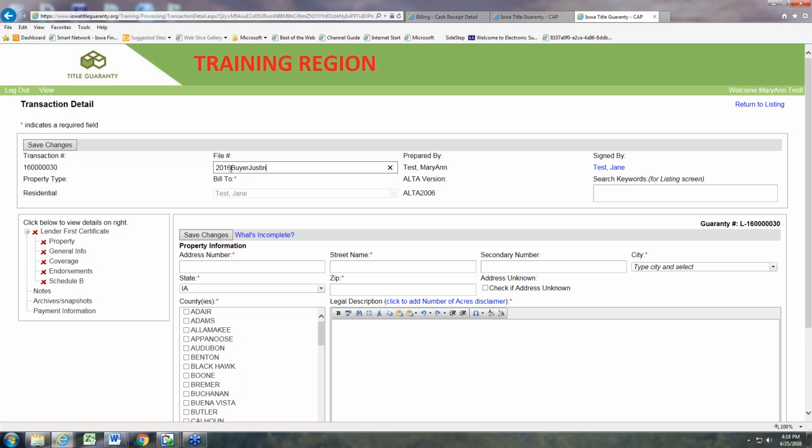In the system, any fields that are designated with a red asterisk are required fields. On the left side of this screen, you'll see a list of the transaction screens which must be completed before the certificate can be issued. Each of these is designated with a red X. When a screen has been completed, the X will change to a green check mark. We'll begin by completing the property screen.